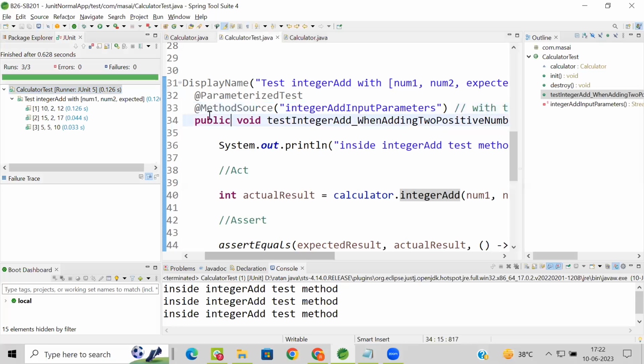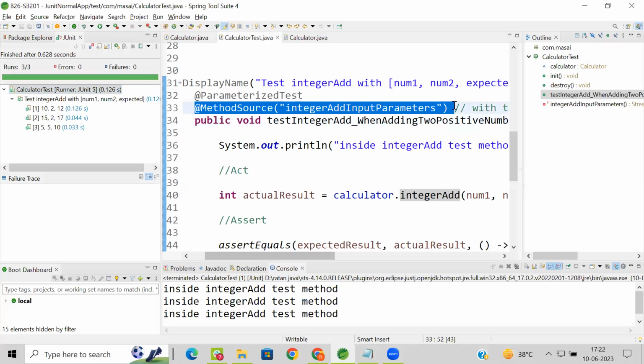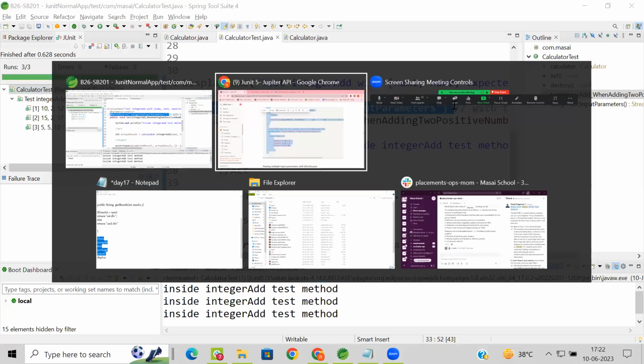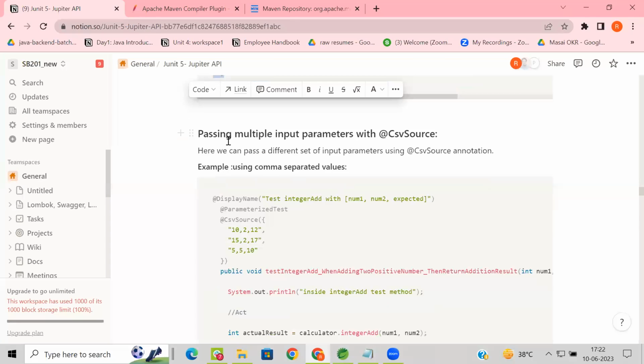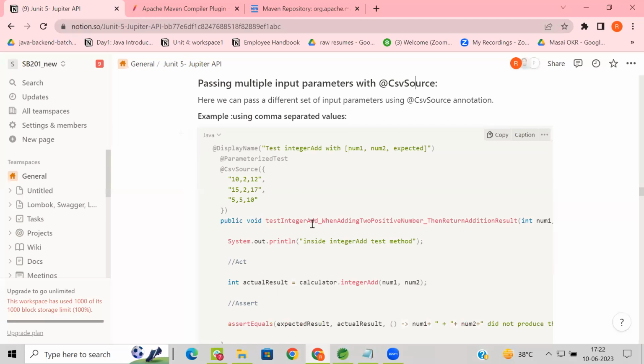This is the first one, that is method source. We are taking the parameters from a method. Similarly, we have different options, like passing multiple parameters using CSV source. CSV means comma separated value. In that case you need to use the CSV source annotation. And here you will pass the comma separated values.